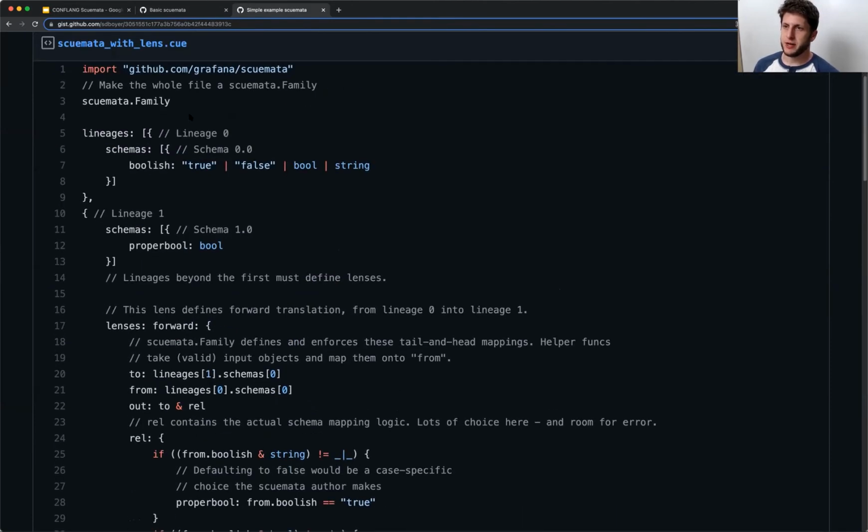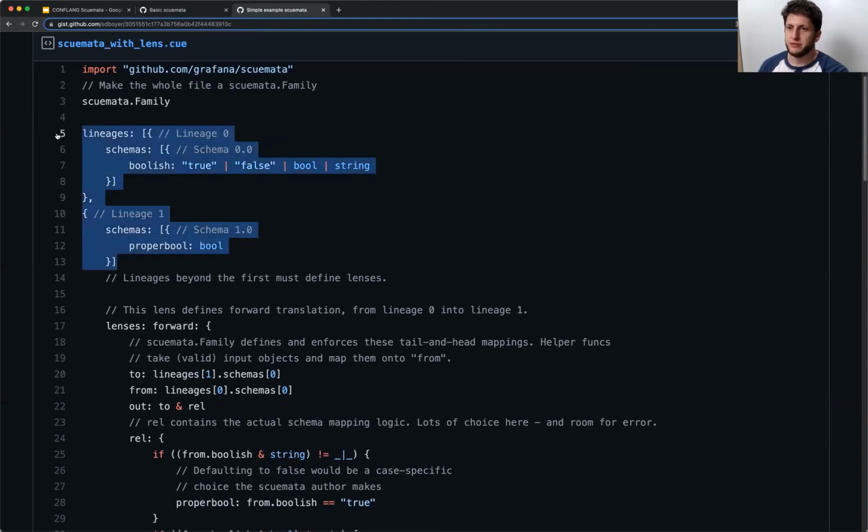So same basic pattern up top, import, set the whole file. But now we're going to have two lineages. Our first one, schema 00, we have a boolish. This is kind of YAML-ish in the way that YAML has these fun, stringy, truthy, falsy values. And what we're going to model here is translating those into proper bools.